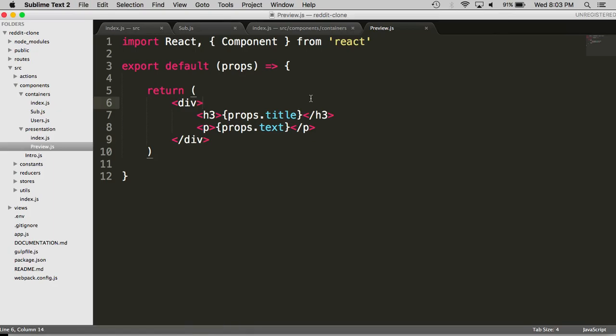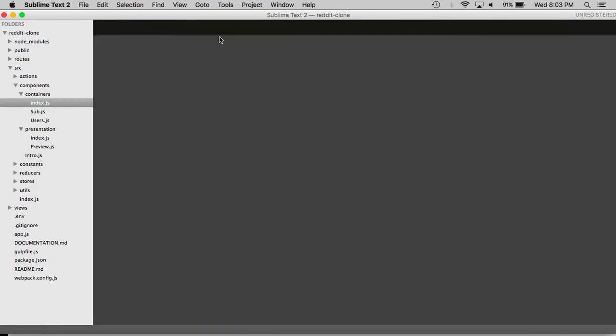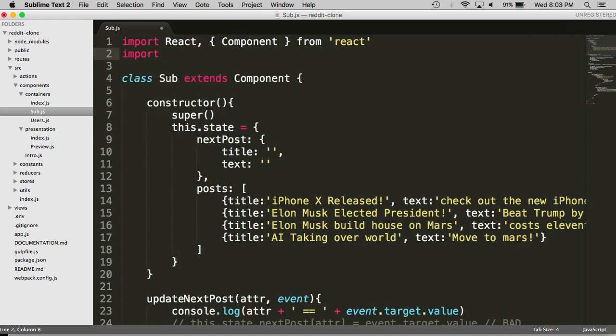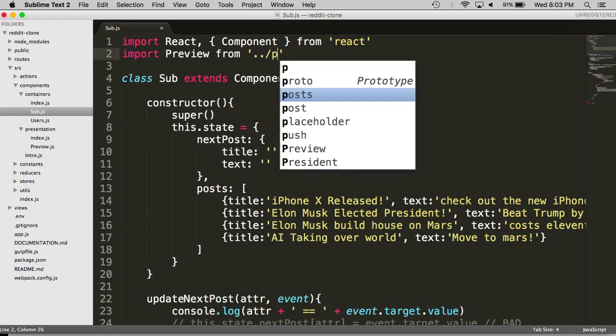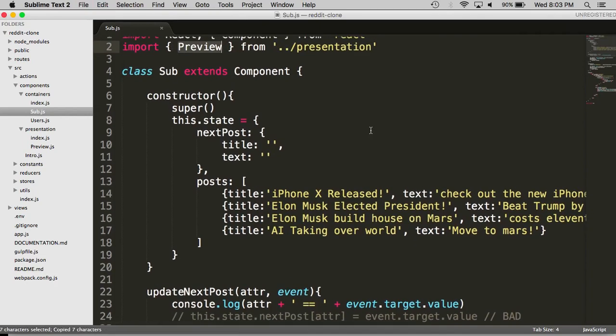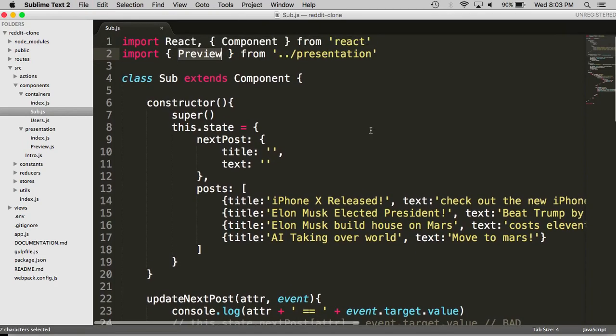All right, so let's go ahead and do that. Before I do, is everyone good on this? So we go back to our sub, and we import that guy. So what is it? Preview, right? Preview from presentation. I'm pretty sure I spelled that right.